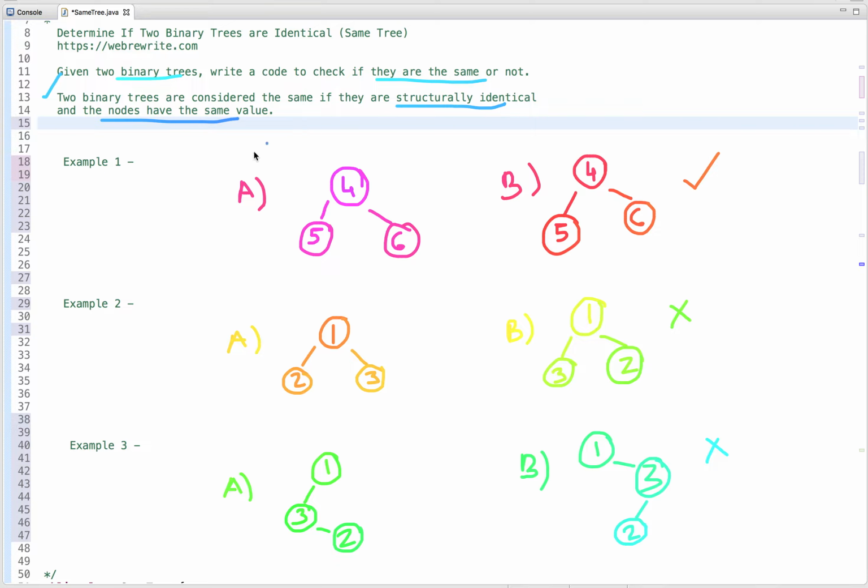In the first example, both the trees are structurally identical, and if you compare the values, the root node of both the trees has the value 4, and the left child of the first tree and the left child of the second tree have the value 5. The right child of the first tree and the right child of the second tree have the value 6. So it satisfies both the conditions. They are structurally identical, and the nodes have the same value. Now let's look at the second example.